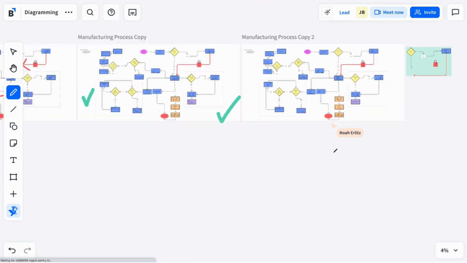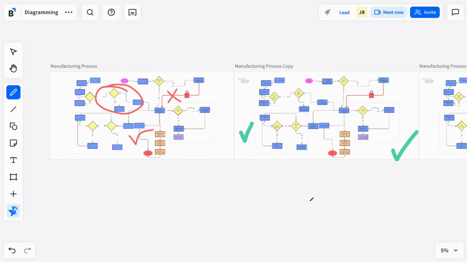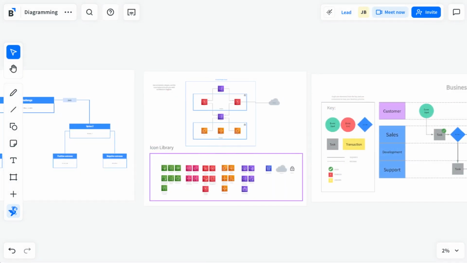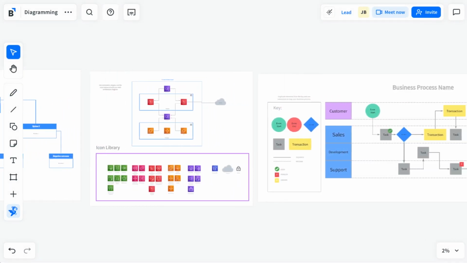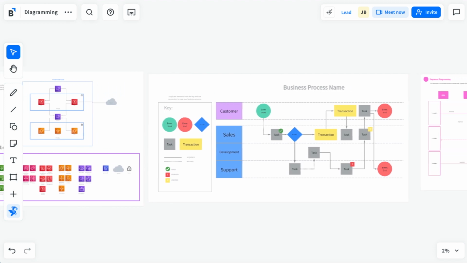Build your next diagram in Bluescape, enhance team problem solving, improve communication of complex ideas, and save time coming to an agreement on proposed workflows.